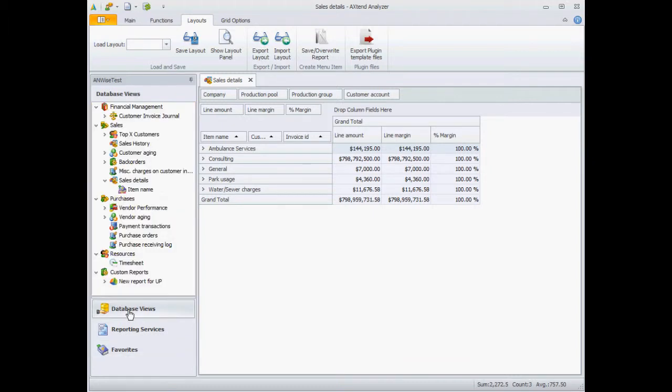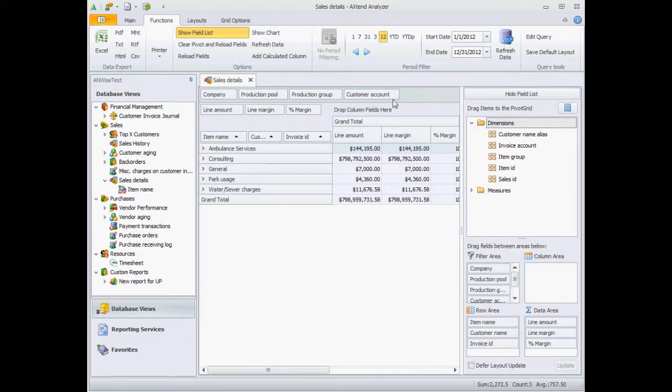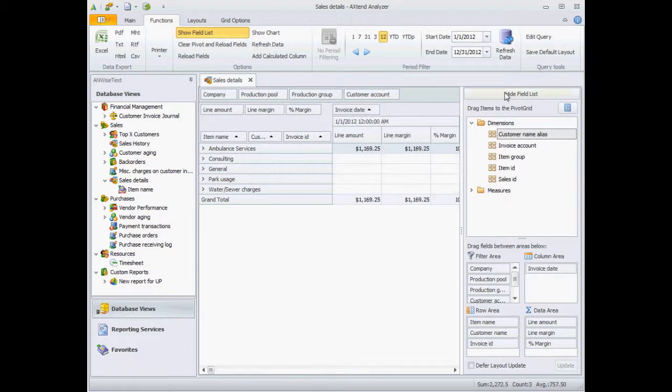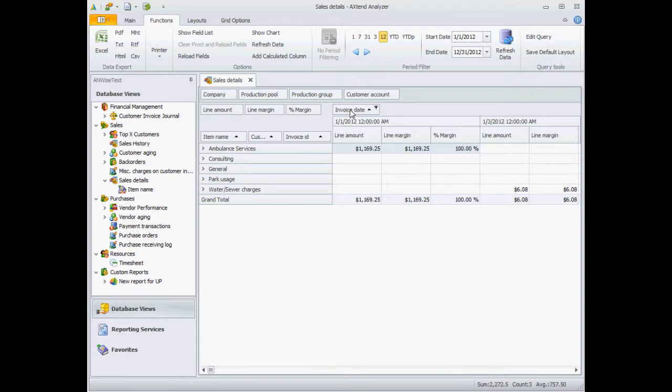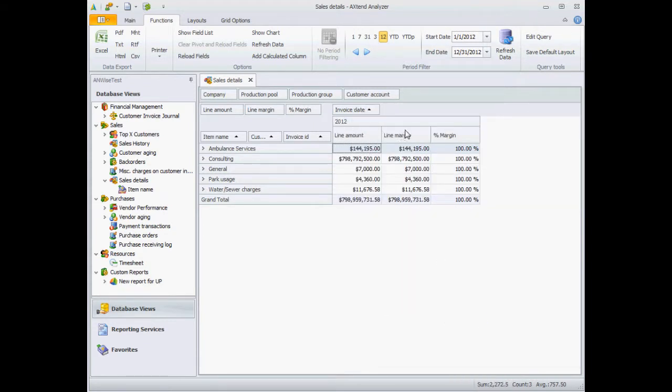Going back to database views, let's say that we want to add invoice year to this report and this layout. So I click show field list over here, and I want to bring in invoice date over here, and I want to see that as a column. So I want to split the data up by invoice year. I drop that over here, hide the field list, and it is showing the day right now, and I want to group by year like this. So here we have a year.